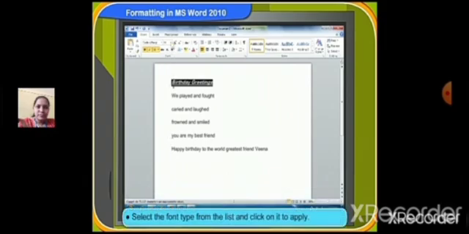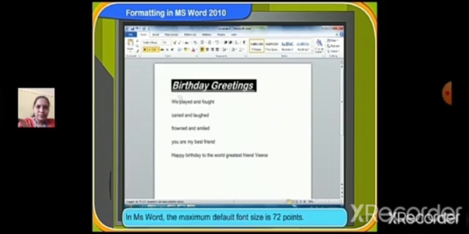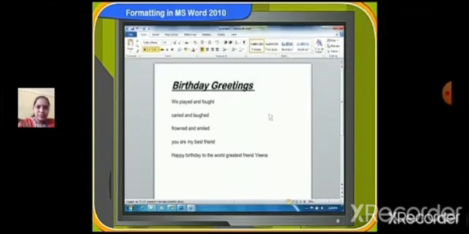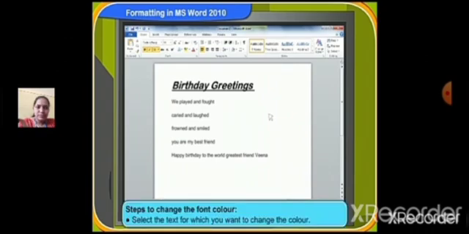Similarly, you can increase or decrease the size of the font from the font size option. In MS Word, the maximum default font size is 72 points. How can we change the color of the font? Yes, you can apply different colors to the text.